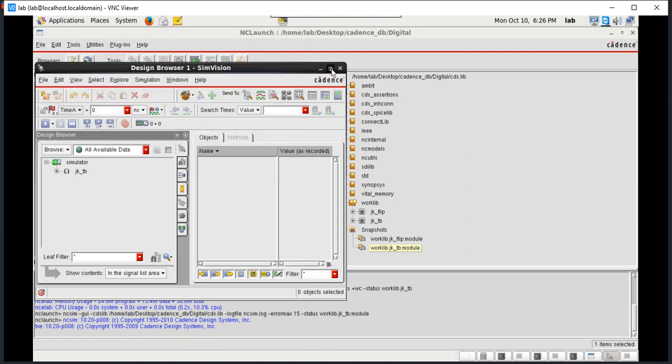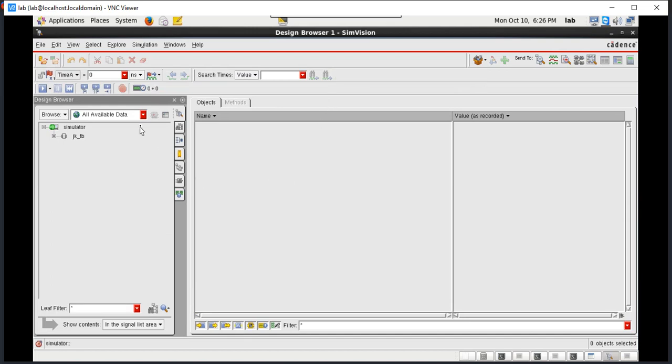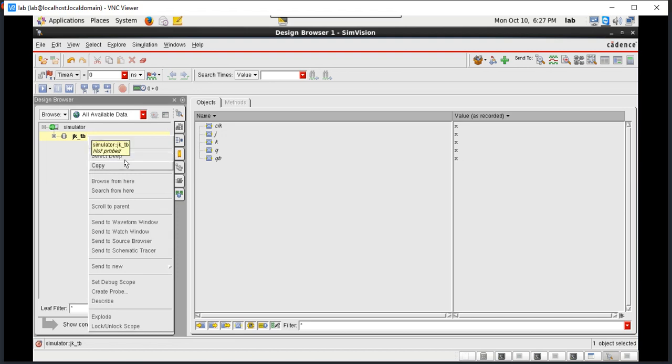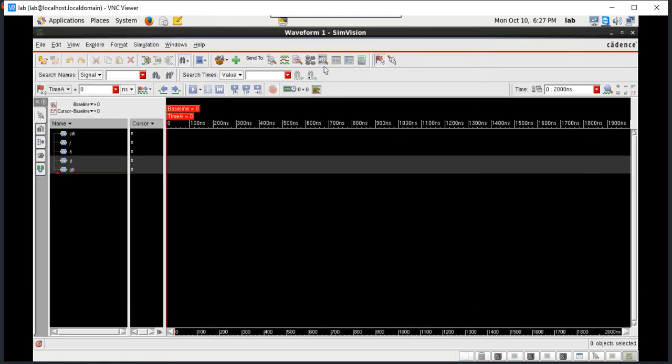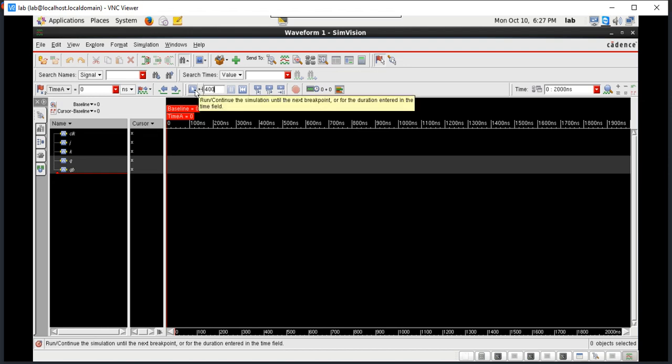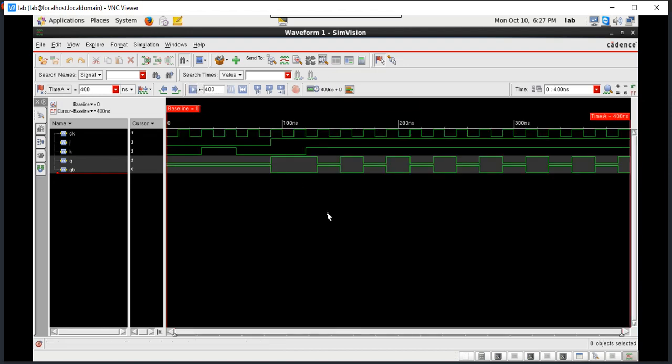So just minimize the console window, and here we have the jk_tb program. From this, send all the waveforms to the waveform window. Now all the waveforms are sent to the waveform window, and here we have to give 400 to 500 nanoseconds and just run the program. So here we get the output.